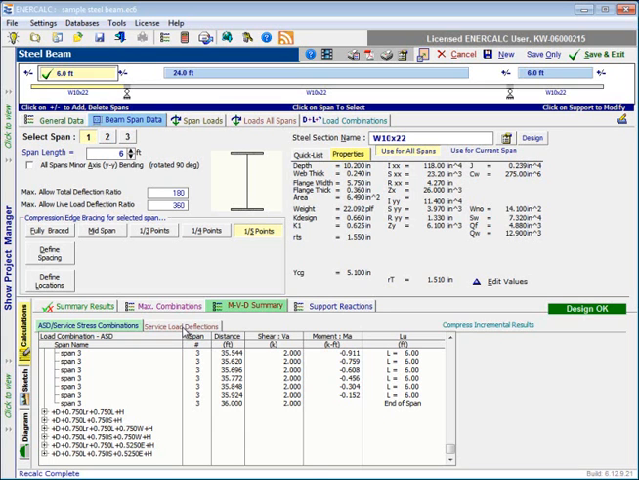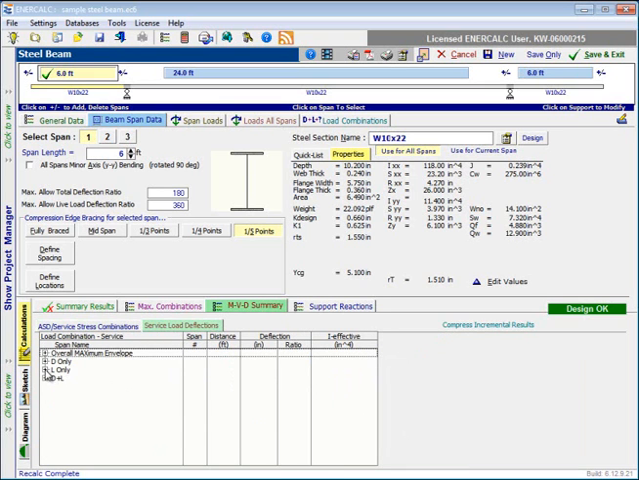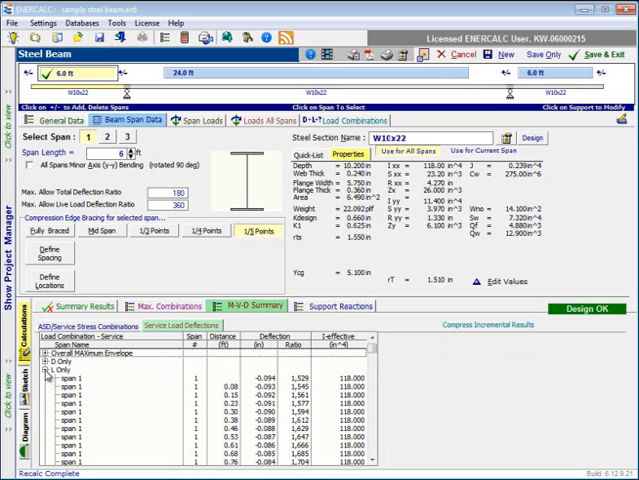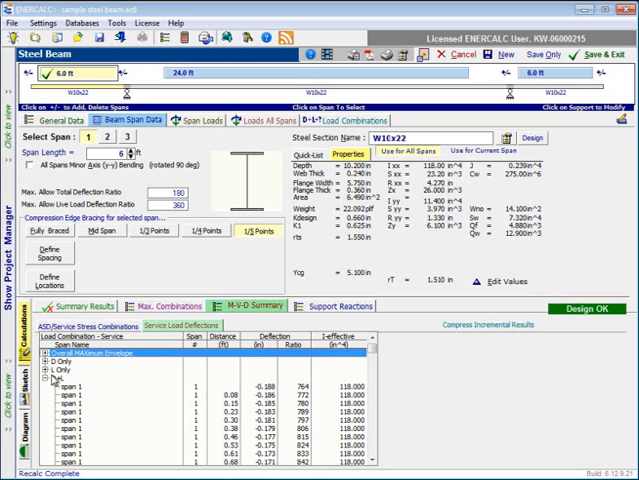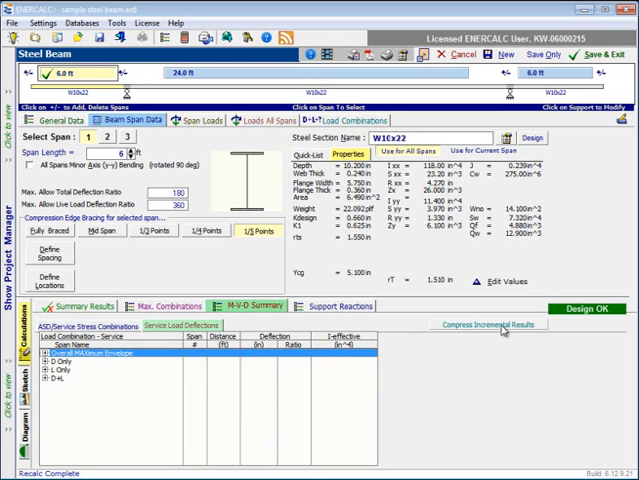On the service load deflections tab, we see on a load condition by load condition basis deflections and ratios and effective moments of inertia reported at those small slices all along the length of the beam. Notice that there's a compress incremental results button over here, which can be convenient if you've drilled into a particular loading condition and you've scrolled way down. You can just compress them all quickly to get back to the default view here.